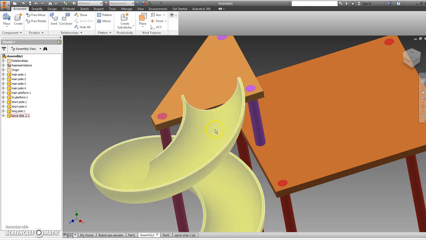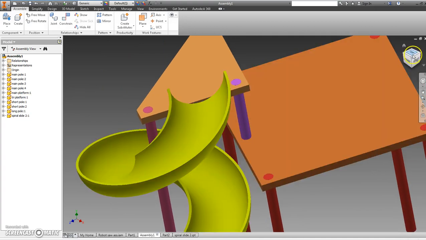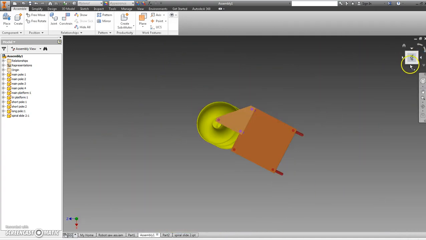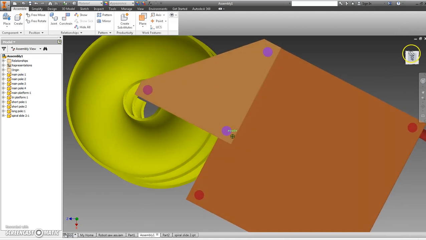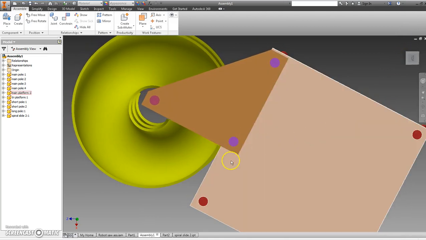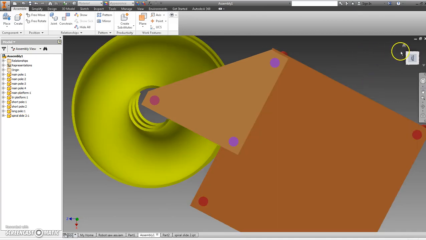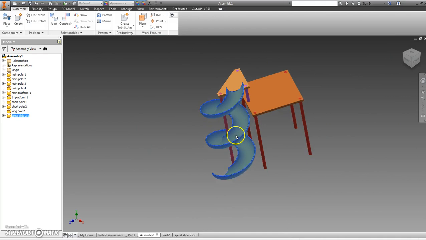Apply and cancel that. It shouldn't move. And if you look at it from the top view, you'll see how that tangent tool worked. You see how this edge, let me get a better view, this edge is perfectly lined up right here with this edge. I guess my view isn't the best, but you get the idea. All right, that's the spiral slide attachment.